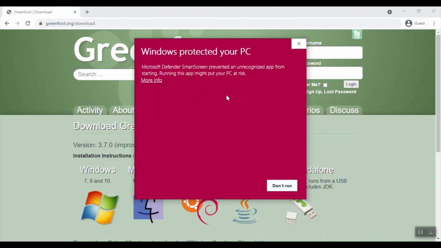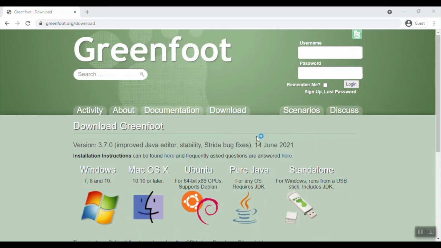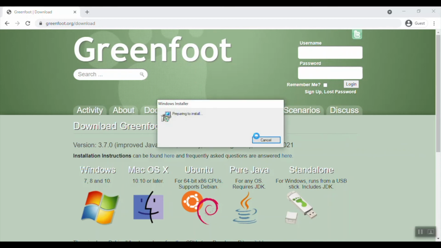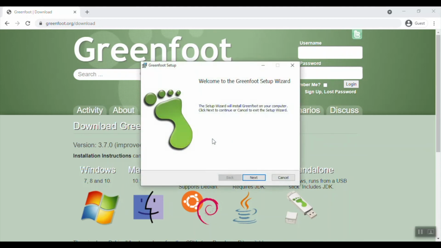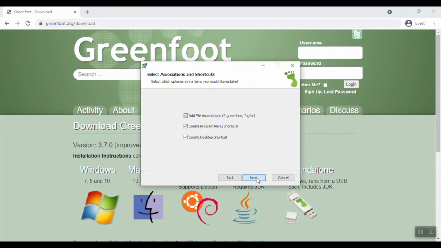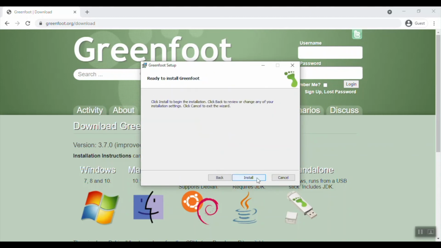You may see a screen like this. Click on More Info and Run Anyways. Then you should see a window saying Preparing to Install, and then you should see Welcome to the Greenfoot Setup Wizard. Hit Next, Next, Next, Next, and then Install. Let's wait for it to install.